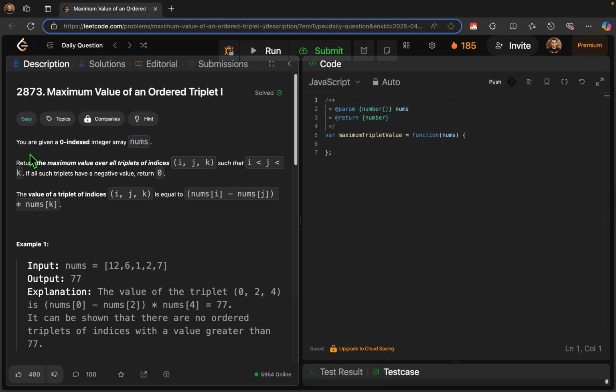So, from the description, we are given a zero-indexed integer array nums, and we should return the maximum value over all triplets of indexes i, j, k, such that i is less than j and j is less than k. If all such triplets have a negative value, we will return 0. The value of a triplet of indexes i, j, k is equal to nums[i] minus nums[j], and we will multiply this by nums[k].